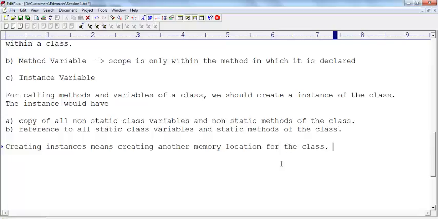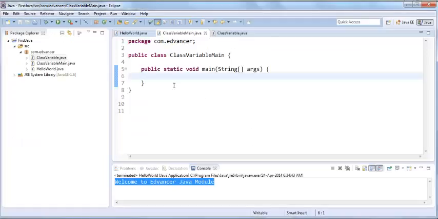So creating instances means creating a memory location for the class. And how do I create memory locations? Memory locations are always created with the new keyword. So let me go ahead and create a memory for the class. What is the name of the class? ClassVariable. So I'll say ClassVariable x is equal to new ClassVariable. So I have created an instance of the class.